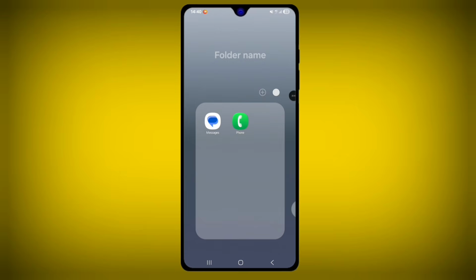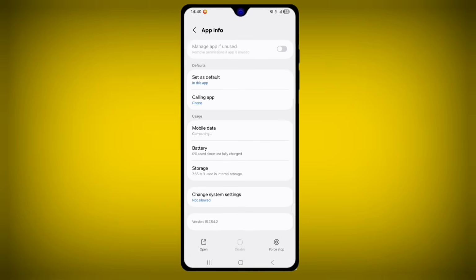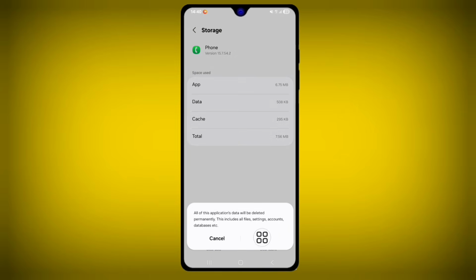Tap on the phone app, hold it, click on the I button and click on storage. Tap on clear data. Tap on delete.